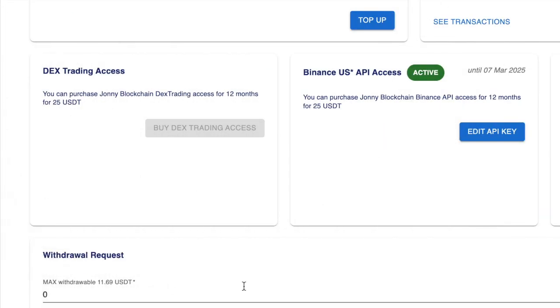The next thing we're coming to is these two sections here. This is the decentralized trading access, which you don't need if you're not going to be using the PancakeSwap bots, but this is the one that you want to make sure that you activate. And you can see this one's activated till the 7th of March 2025.